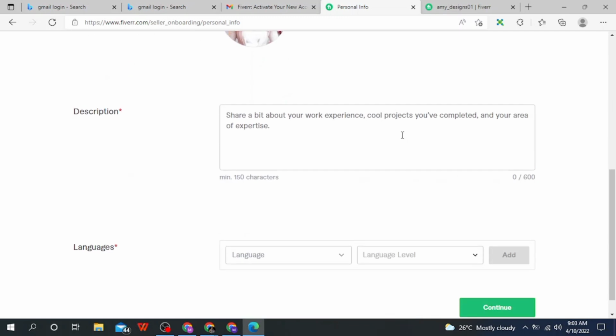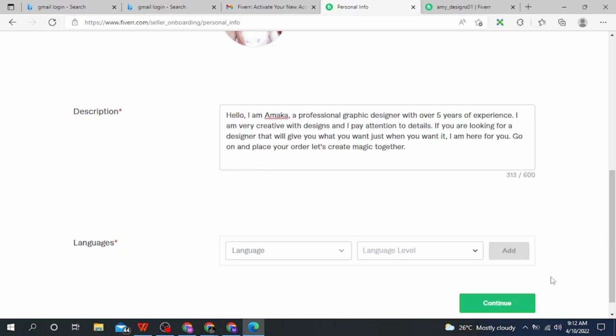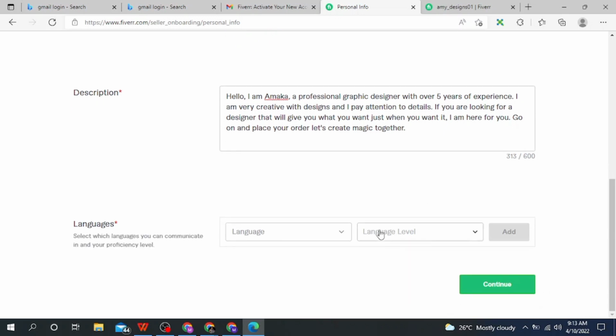Next will be to scroll down and add description. Now here you are meant to share a bit about your work experience, cool projects you've completed, and your area of expertise. So in order not to make the video long, I already have something written that I just copied and pasted here. And then let's scroll down. The next one would be your language. So go on and select which languages you can communicate in and your proficiency level.